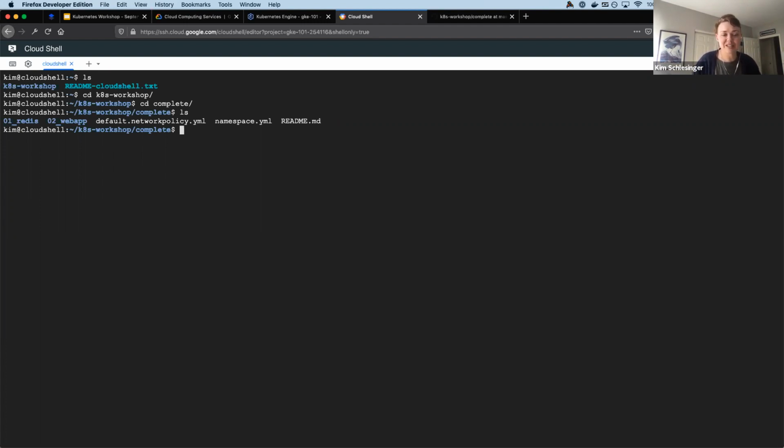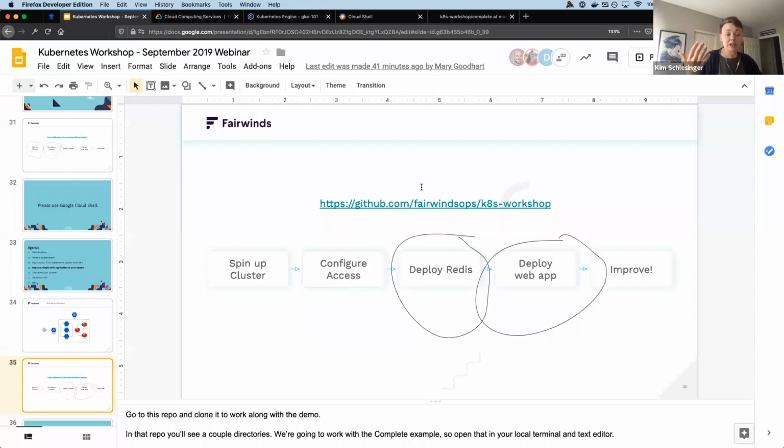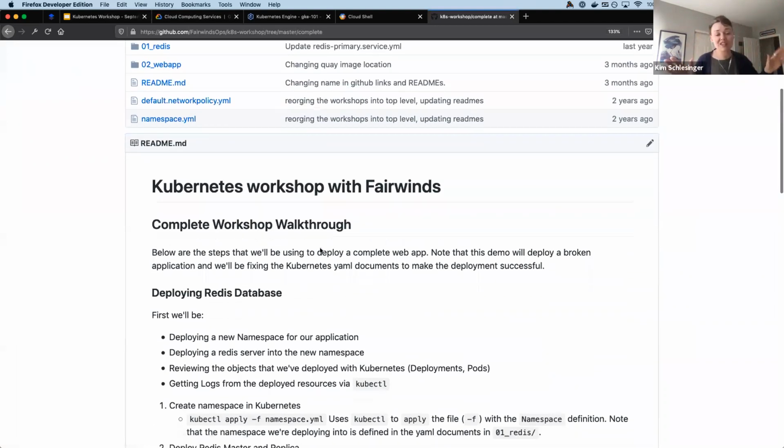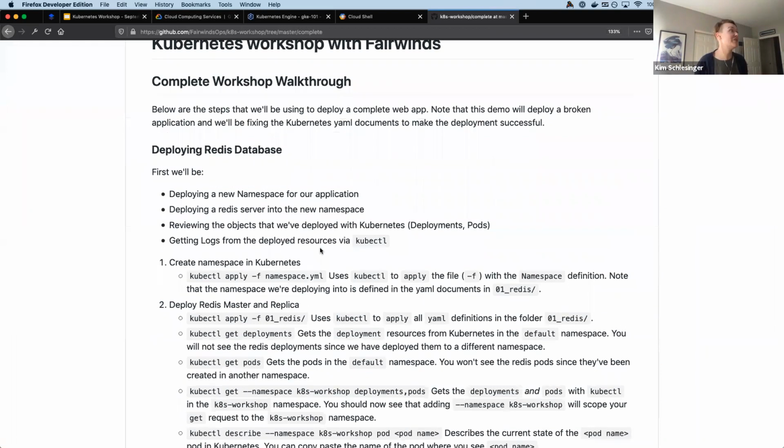All right, let's look back at our slide deck, see where we are. You're going to deploy Redis and deploy a web app. This is going to be a part of the workshop where you're working on your own, reading through the directions, and letting Mary and I know if you get stuck. If you go to the README for the complete directory, it will give you all the instructions and all the commands that you need to run.